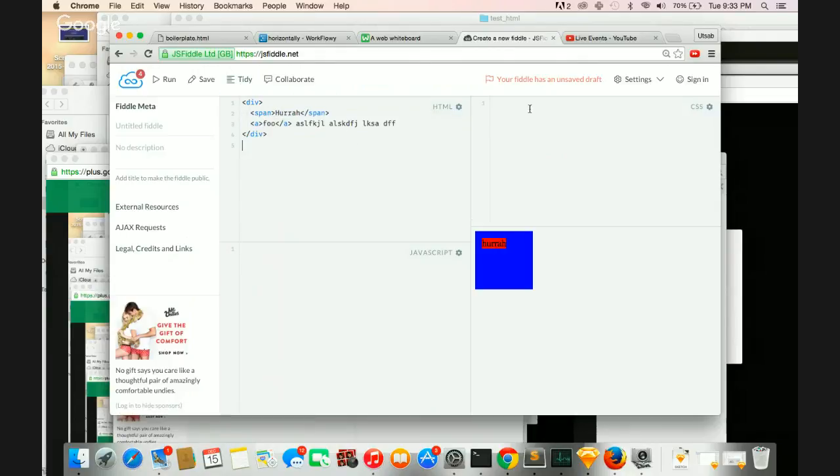Tidy it up. So now what we can do is we can give the div, since we want to center everything inside of this div, a text-align property of center, and everything's centered.